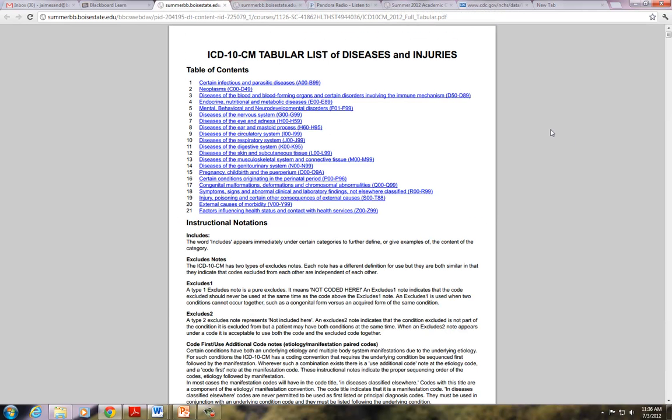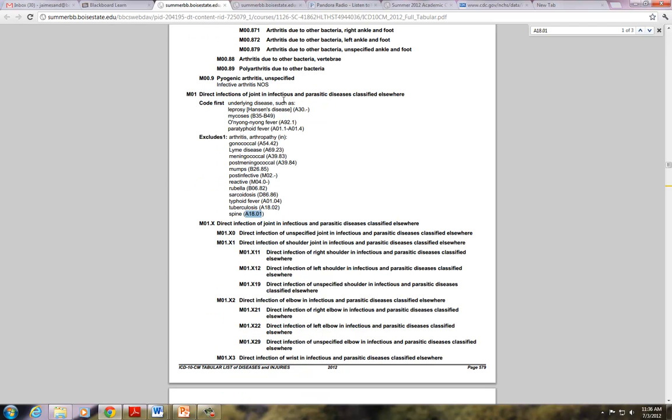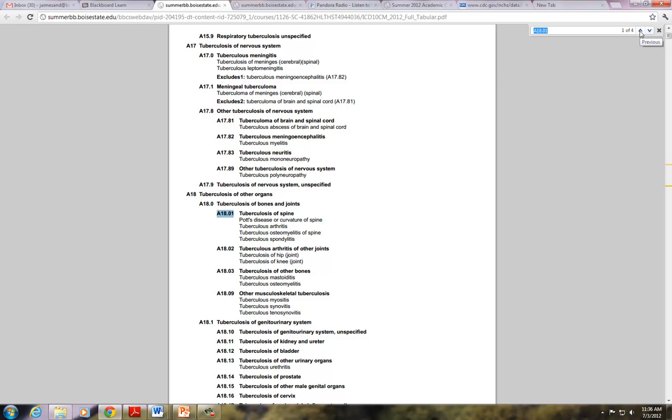So let's go back to our tabular here. And let's go ahead and try the find function again. So I'm going to choose F3. And it was A18.01. And I'll hit enter. Notice it came up with one example of it here. I'm at 2 of 4. I'm actually going to go up to the first occurrence. I'm guessing since it starts with an A, it's going to be at the top.